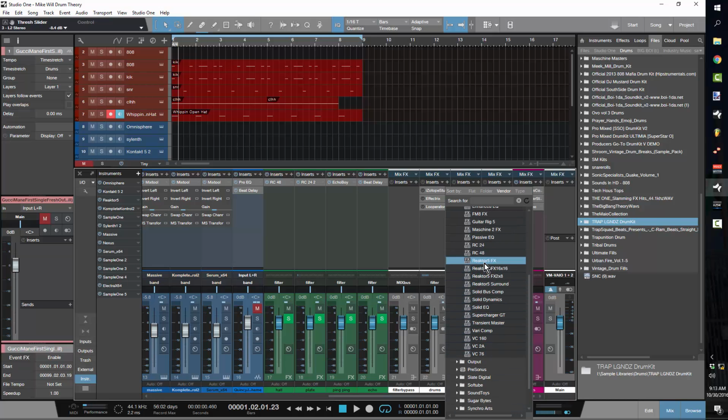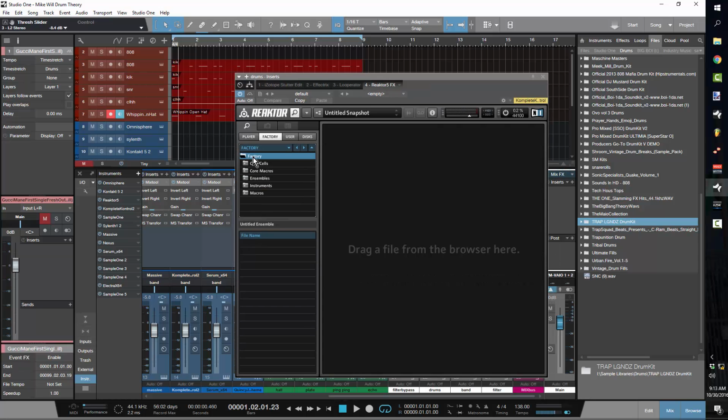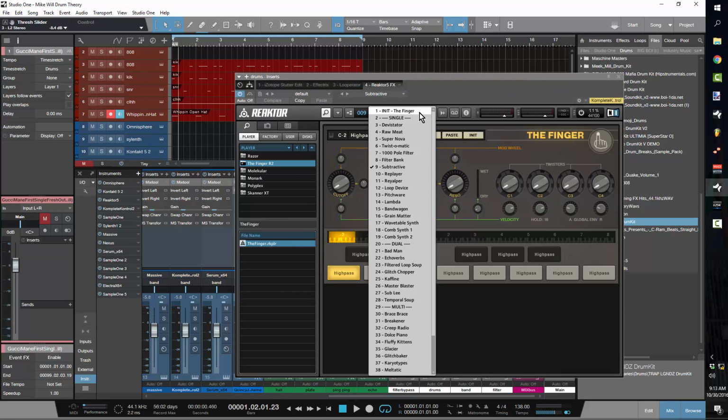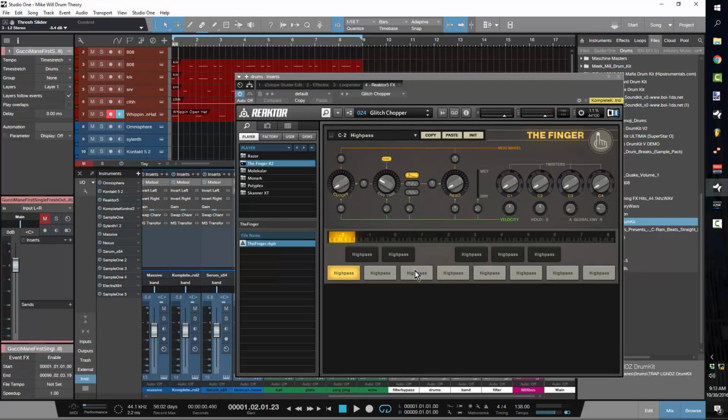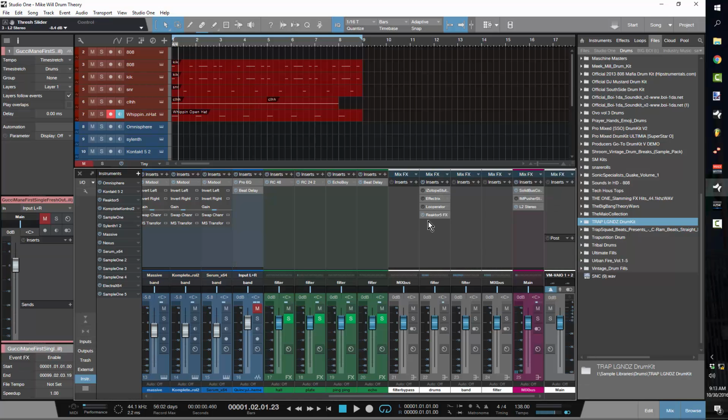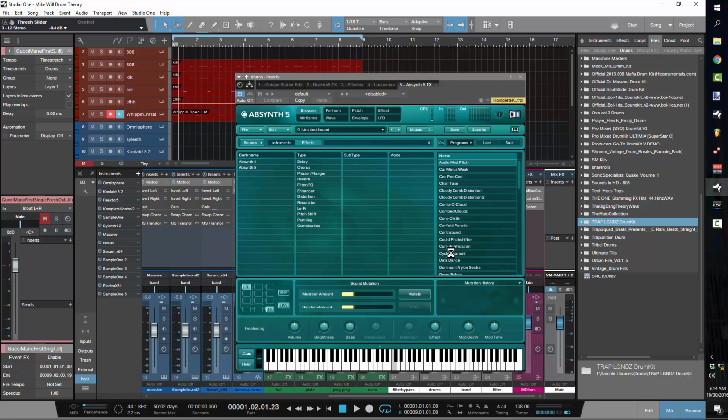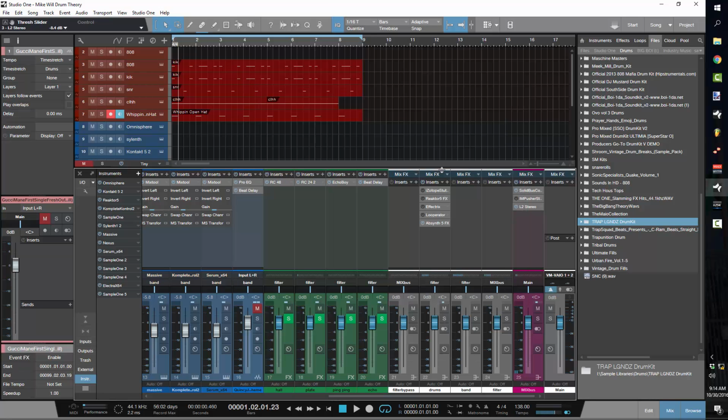If you bring up Reaktor effects on your bus, and you go to Reaktor Player and The Finger, they have a preset in here called Glitch Chopper that has some pretty cool effects to it.